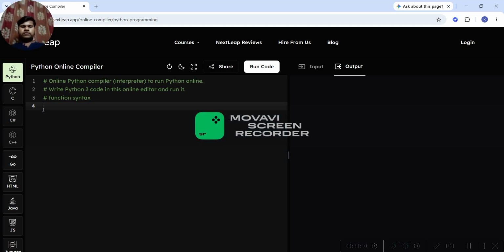Now the syntax of keyword arguments is: function name, parameter 1 equal to value 1, parameter 2 equal to value 2. Now let's see one example of keyword arguments.